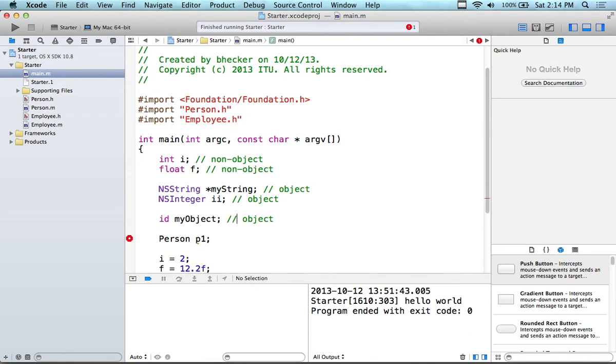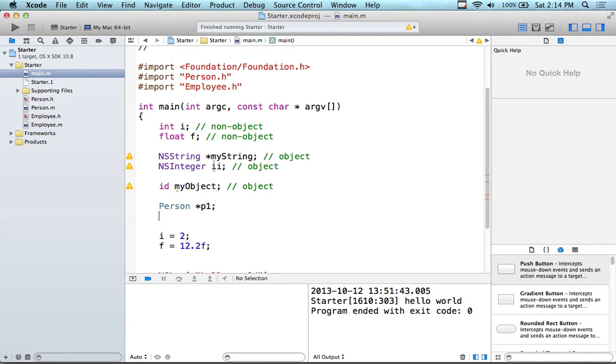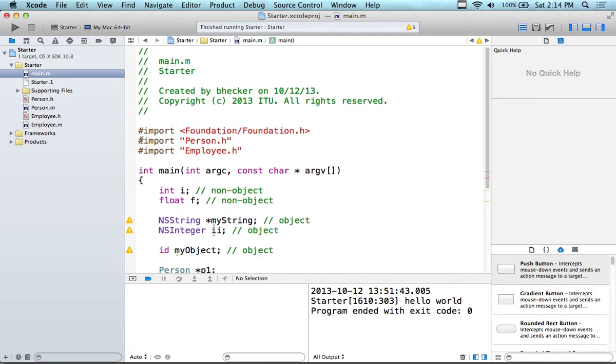So I got my interface. So I could go person P1, and at this point, if I check there, it's because of that asterisk. It's because the interface type cannot be statically allocated. You have to do it dynamically. You're dynamically allocating it with that pointer. So I'm going to make a person P1, and I'm going to go employee with an asterisk E1. So I got an E1 and a P1. So import both employee and person if you have both of them. If you just did one, just do one.